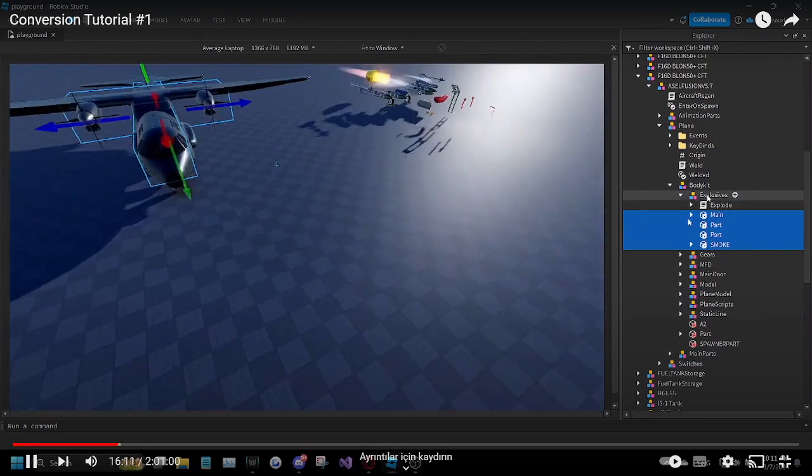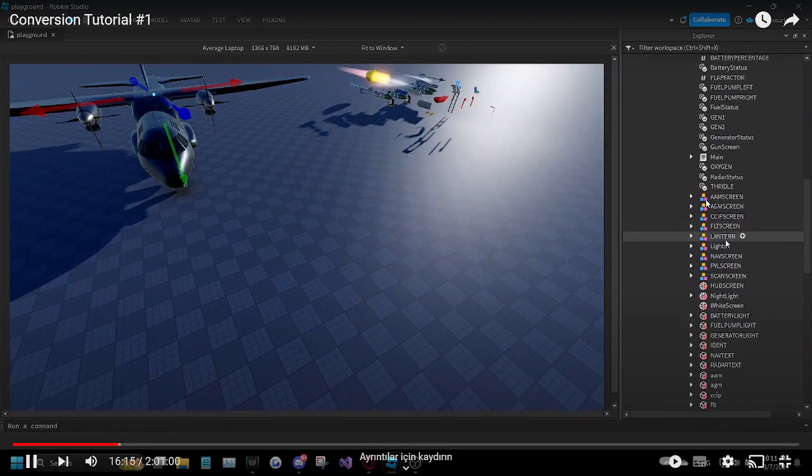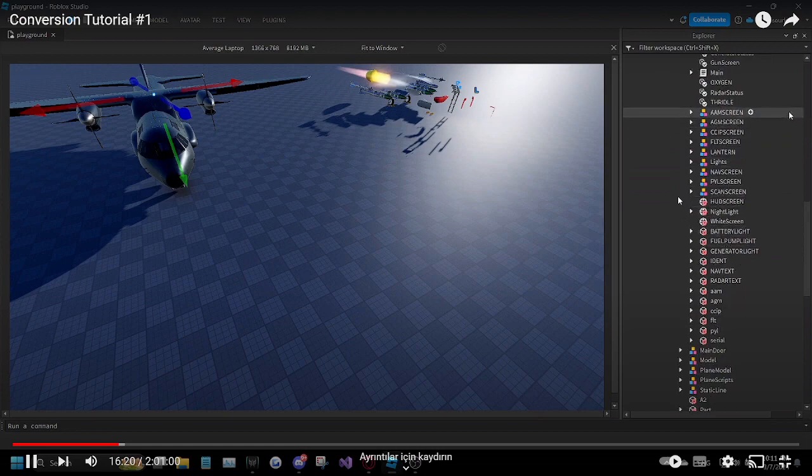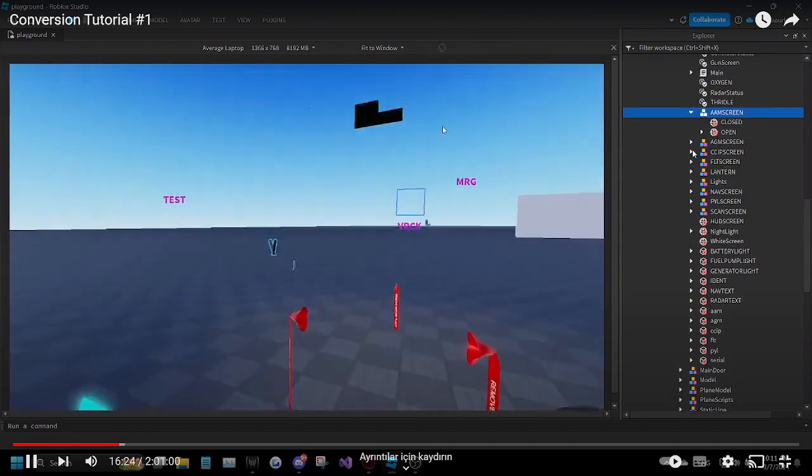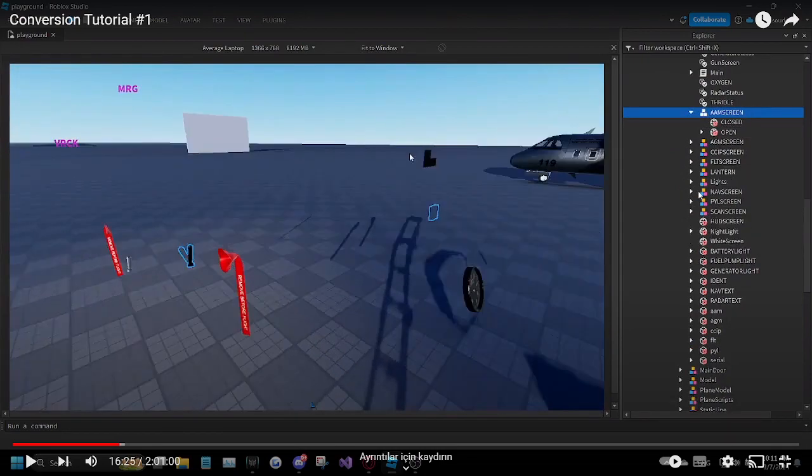So I talk about the explosives. These are the hit parts of the aircraft. And I talk about the MFD model. Here, just a quick piece of information. So these are the screens. So AM screen, AGM screen, CCIP screen, so on.